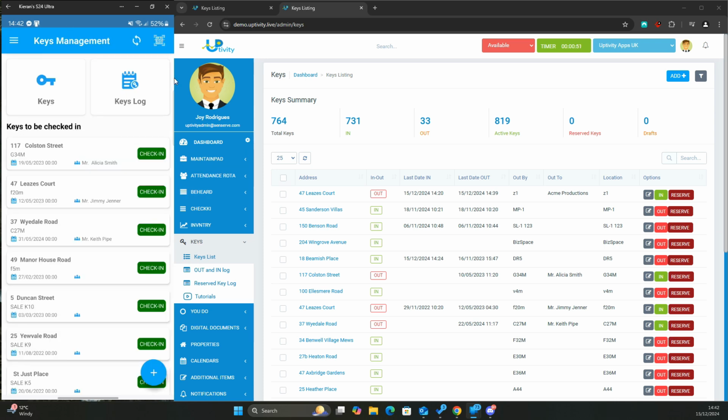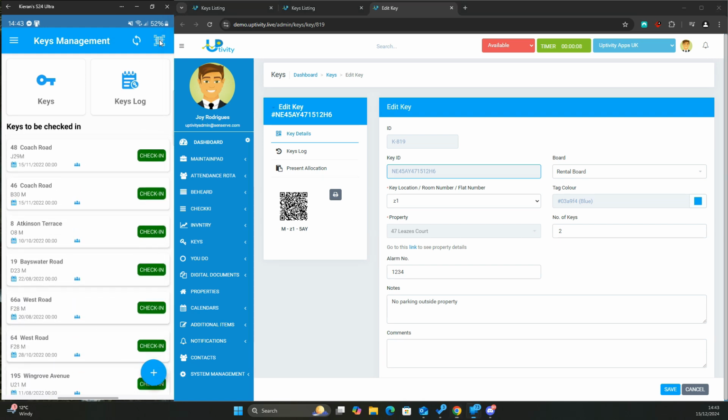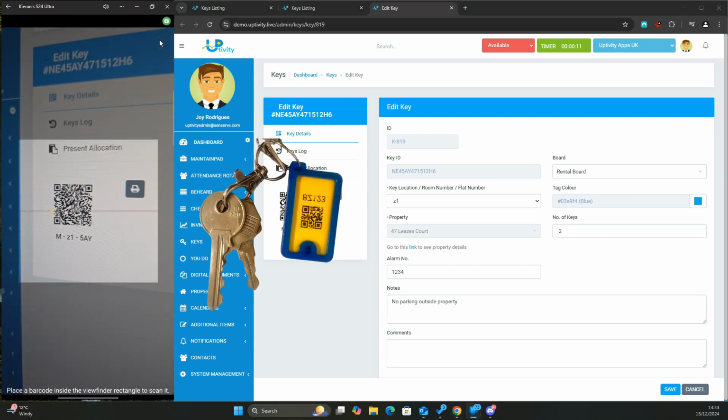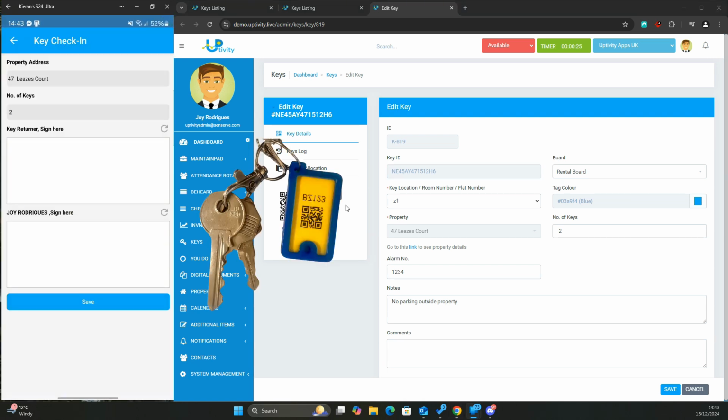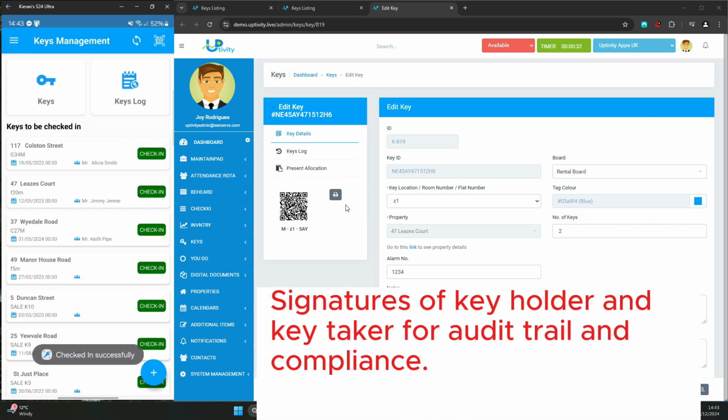The difference within the app is we have a QR code functionality here in the top right hand corner. As I was saying earlier on, once a QR code is generated by the system, you can use that QR code. As we scan that QR code, you'll see we have the option here to capture signatures during the check-in and check-out process. The QR code function is one way to work.